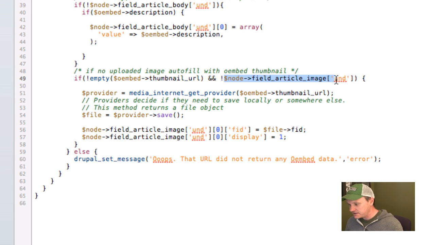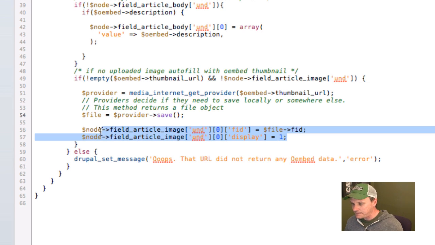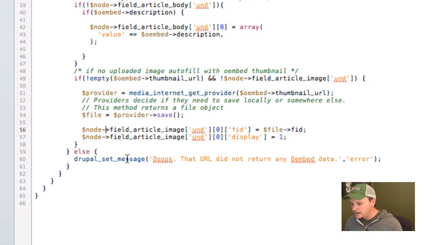haven't uploaded a custom image, then go in and, this is all media module stuff, go in and populate basically the media field, the thumbnail field. We set our provider and we figure out how we're supposed to populate that. Then we set the file and we save it. And then we populate the article image with that data. And then we just set an error message if we didn't get any Oembed data.